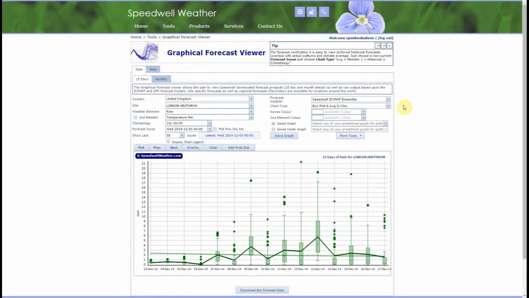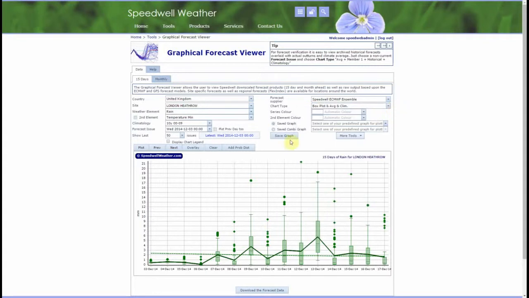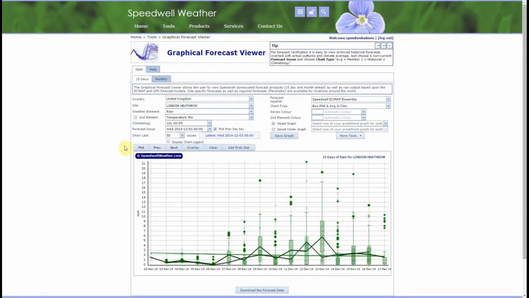If you want to change the chart type, you can as well. If you'd rather something different from box plots, you can change to distribution curves and averages. You can add probability distributions and different overlays to the graph as well. And you can also compare the previous day's results. So there are quite a few different tools that you can add here. By standard, you view this on a 15-day basis. You can also view monthly information if you click up the top here. And you can look at different suppliers, different sites, different countries, just by making the relevant selections here.